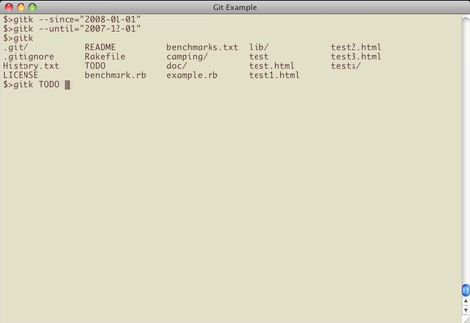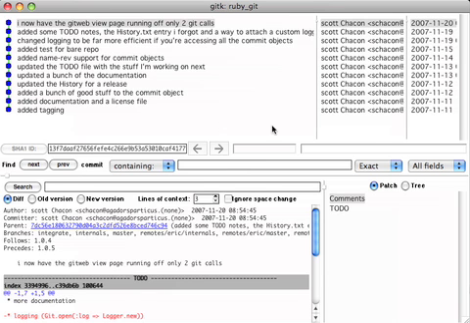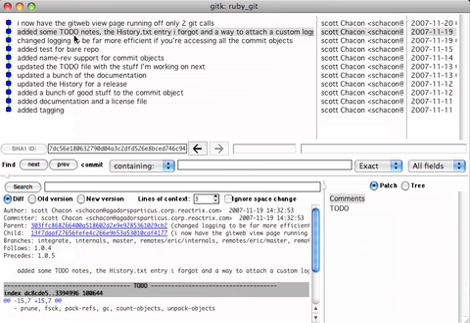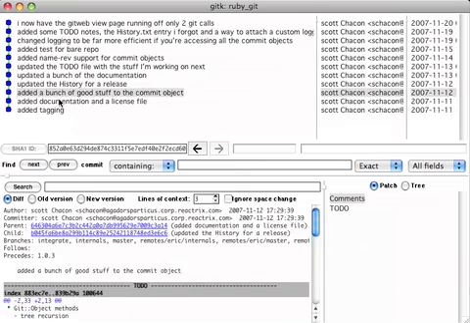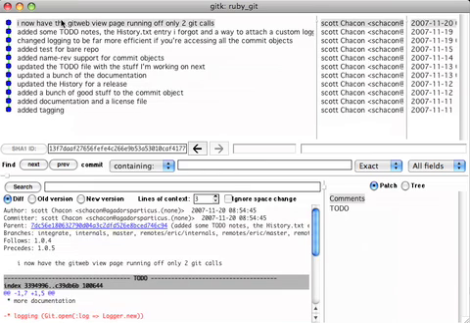Finally, you can also pass gitk a specific path, a path limiter. So it can either be a directory or an object or a file, and it will only give you the commits that have involved that file.